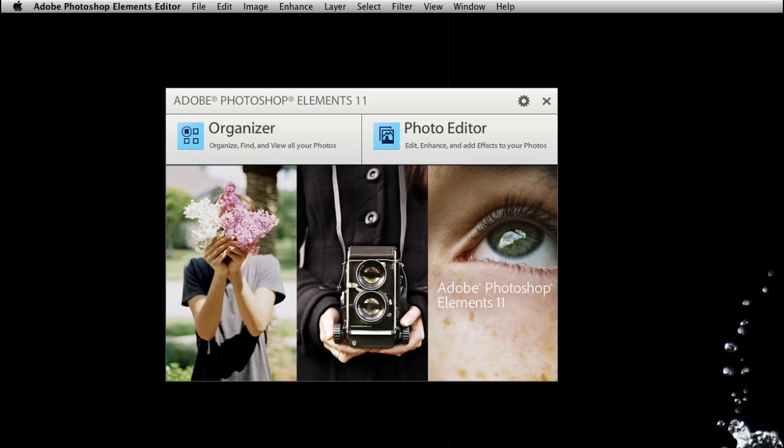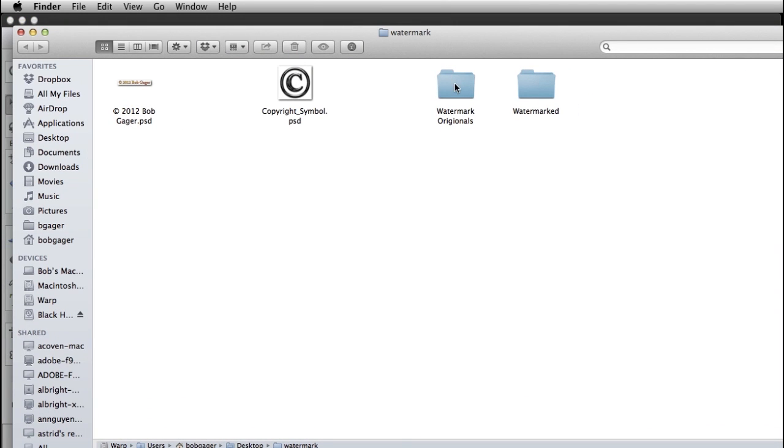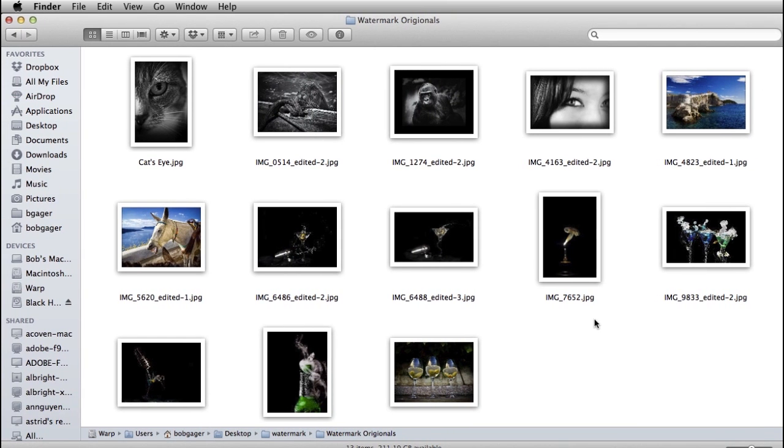Like many things with Photoshop Elements, there's lots of ways to accomplish the task at hand, and watermarking is no exception. So I'm going to show you a couple different ways, and you can pick which one works the best for your situation. So let's start off with our welcome screen and selecting Photo Editor. I'm going to go ahead and bring up the editor here, and what I've actually got is a folder full of pictures. Let's see, Watermark Originals, here we go. So here is a folder on my hard drive full of a bunch of pictures that I want to watermark.